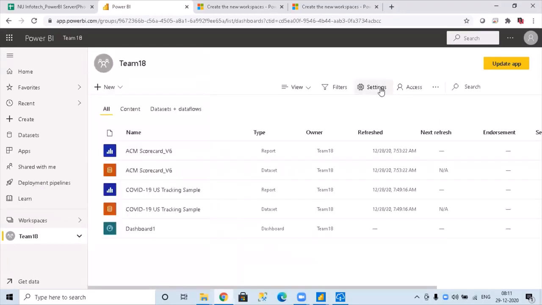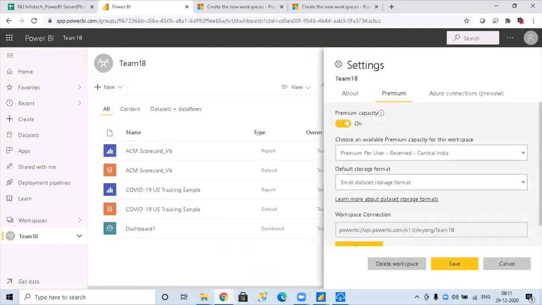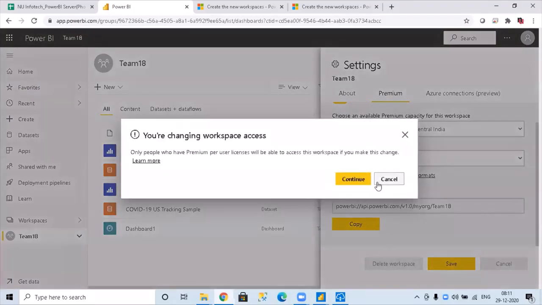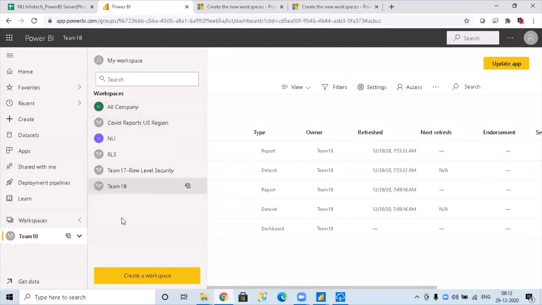Like in the settings, on the premium capacity, and per user license, and save it. Only people who have a premium user license will be able to access this workspace if you make this change. Okay, so yeah, you could see. So what is the difference between a normal workspace and a premium workspace? Can you tell me here, all of you?